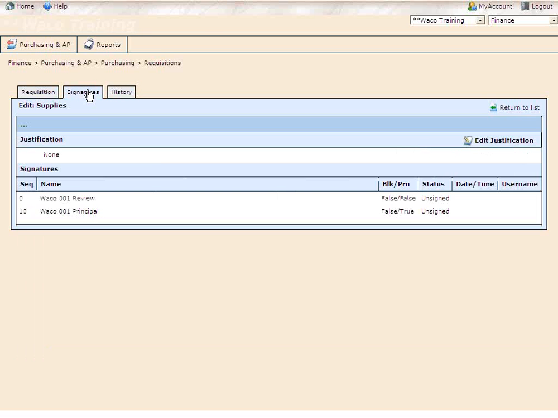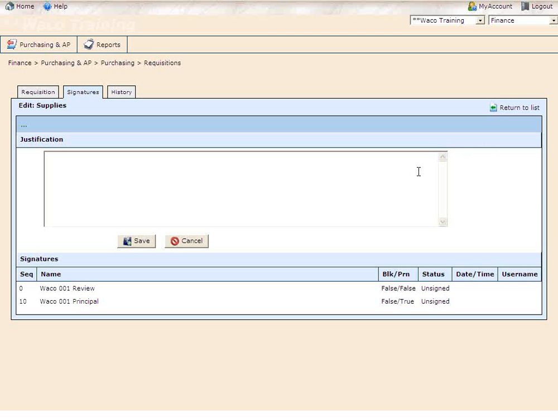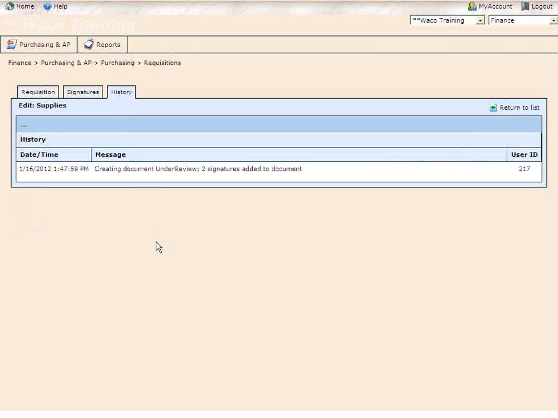The Signatures tab allows the requisition creator to add or edit justification comments if necessary, and allows the requisition creator to see the signatures on the requisition, and if the requisition has been approved or if it's still unsigned. The History tab shows a list of historical data. Anytime a change is made to the requisition, the date timestamp will indicate when the document was changed. Now let's select Return to List to return to the main requisition screen.